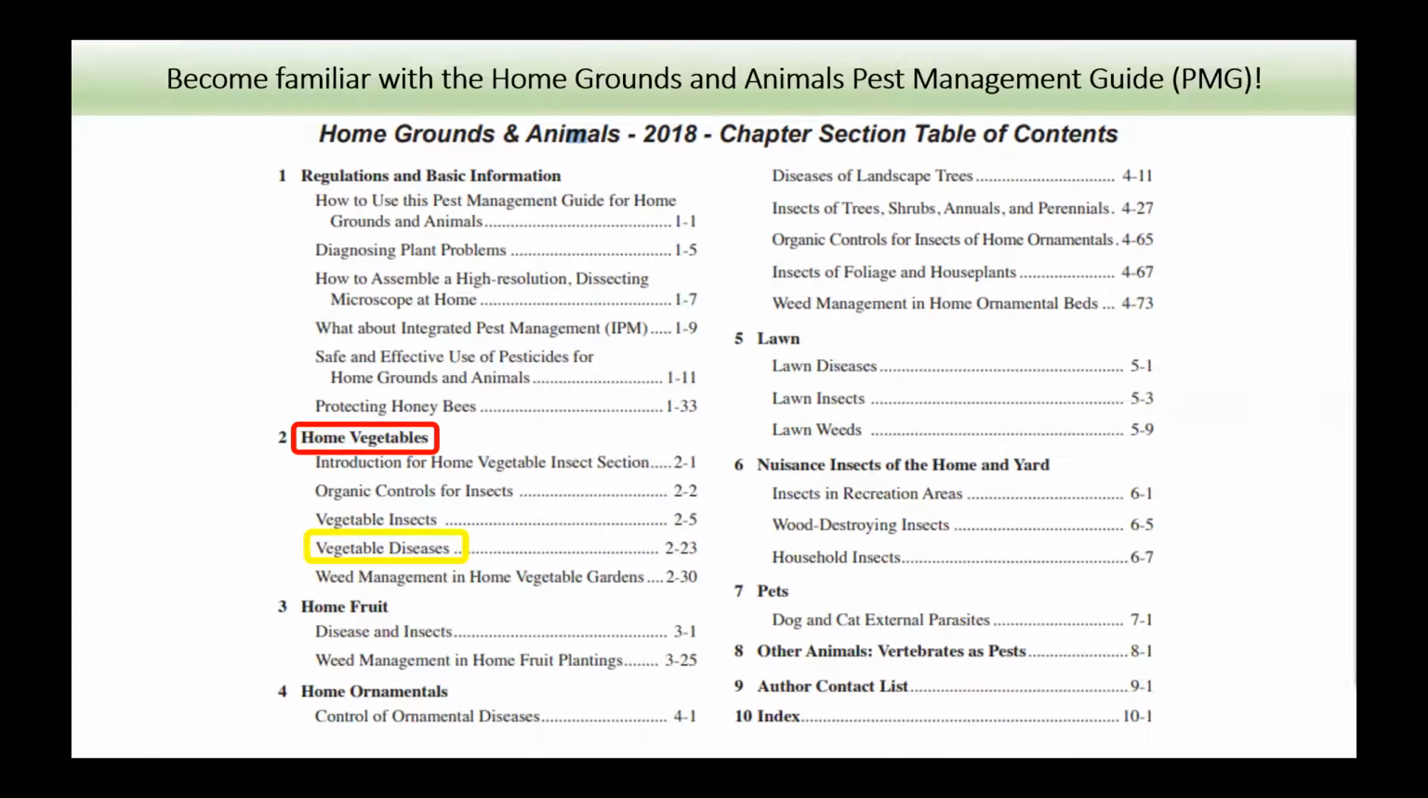So I'm going to show you the different sections that are relevant to what I'm talking about, which is disease problems. So there's the home vegetable section, a home fruit section, home ornamentals, which is broken up into ornamental diseases and landscape trees. And then there's a short lawn section. And all of these sections are organized somewhat differently. That's why it's a little hard to get a handle on, but there are various reasons for that.